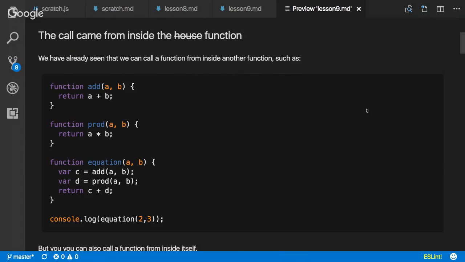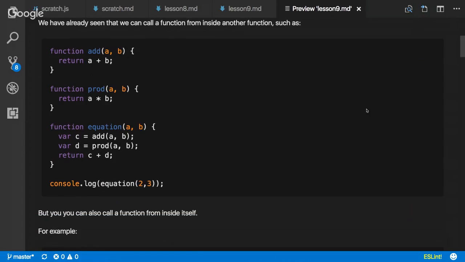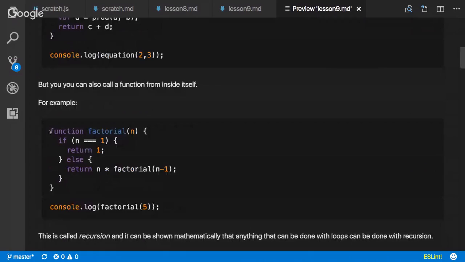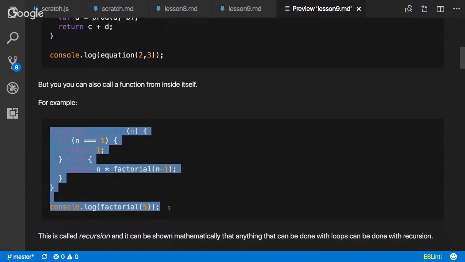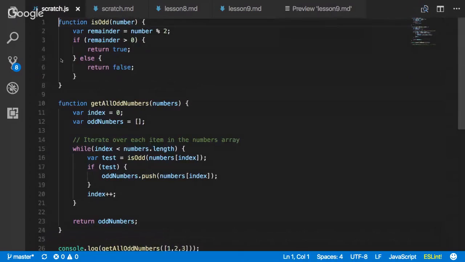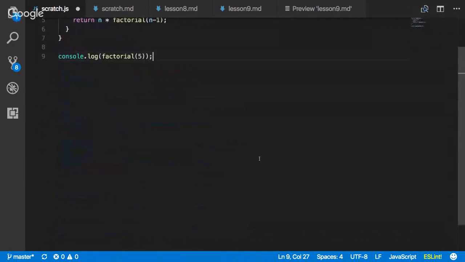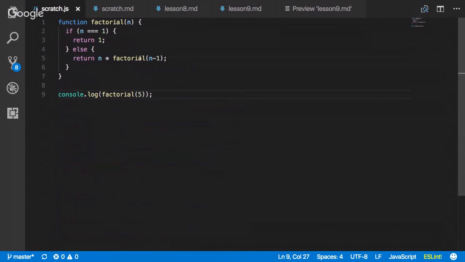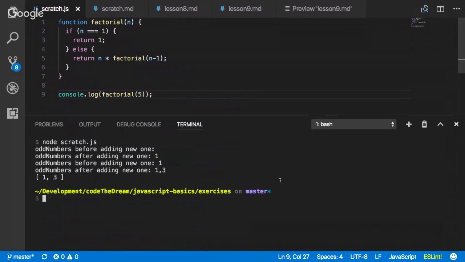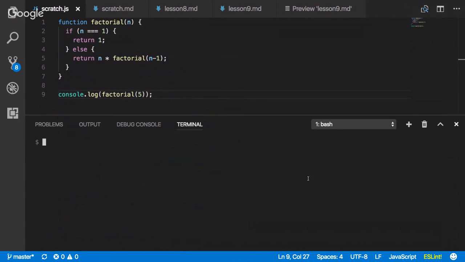What's interesting is a function can also call itself. So you're not just limited to calling other functions. A function can call itself inside of itself. So we're going to go ahead and take this code, move it over here, and then we'll work with this for a little while. So this is a function called factorial. This is probably one of the most common examples of recursion that you're going to encounter when you first learn it. And does anyone know what a factorial is of a number?